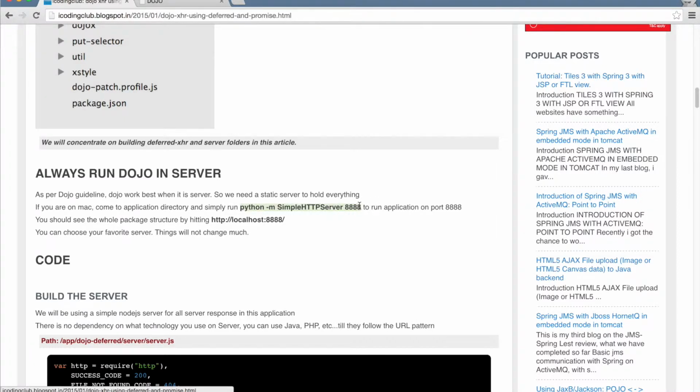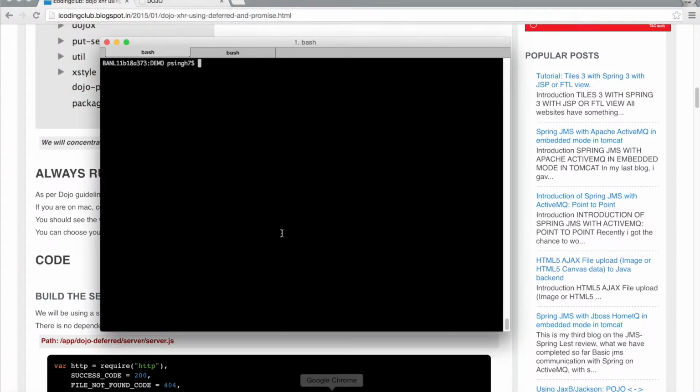So we'll just follow the guidelines. On the Mac, it's pretty simple. You just have to run a Python script. So I just moved to the demo folder. It all depends on you where you want to have that folder. Just run the server. In our case, it's listening on port 8000.